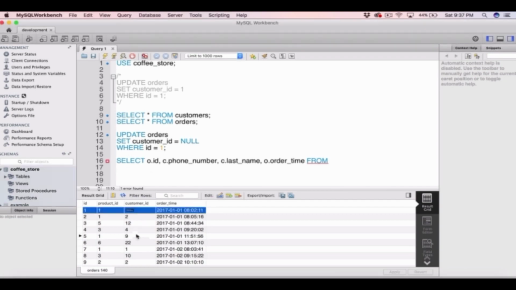So you can see here that I've actually updated the orders table and set customer ID equal to null where the ID is equal to 1. So for order ID 1, we no longer have a customer ID. And I did that specifically for this video to show you the difference between ordering table 1 and table 2 in a left join. So if you want to pause the video and write this update statement, you can do that, and then you can follow along with the select statement afterwards.